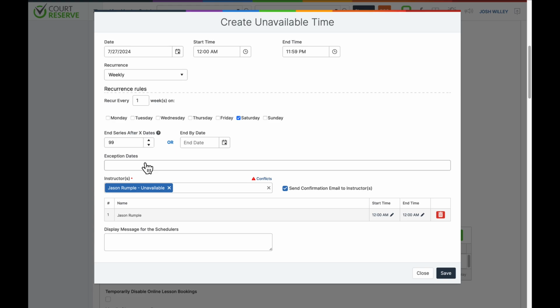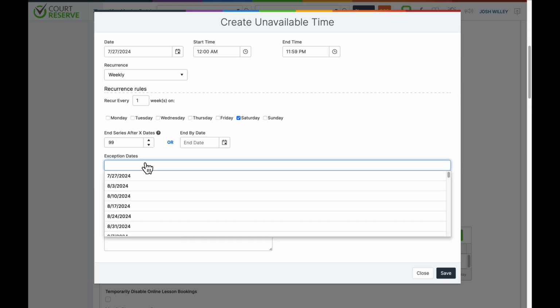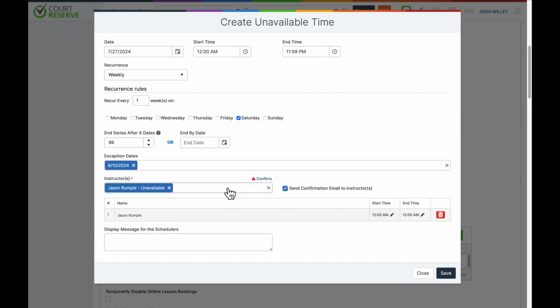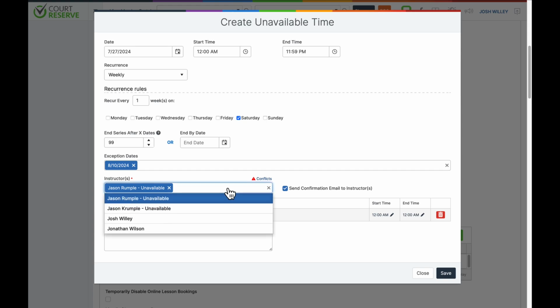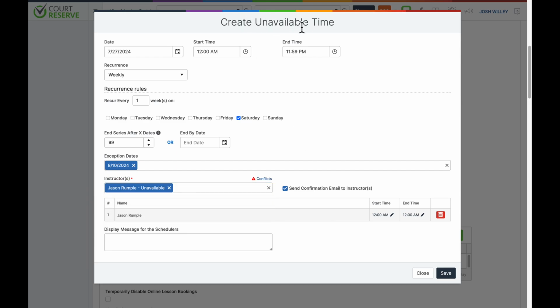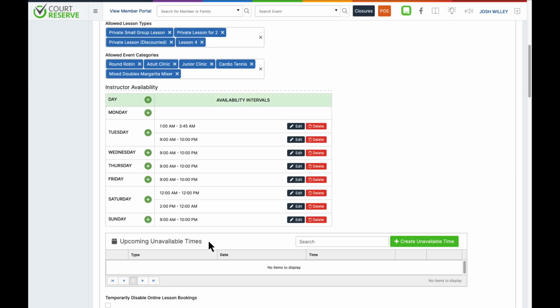If we need to set any exception dates, we can do that from this page as well. So if there is one Saturday that maybe this instructor is available, we will be able to set that up on the exception dates field. And then if there are any other instructors that are not available on this day, we can add multiple instructors when we are creating this unavailable time. So that covers times of the day where the instructor is not available.